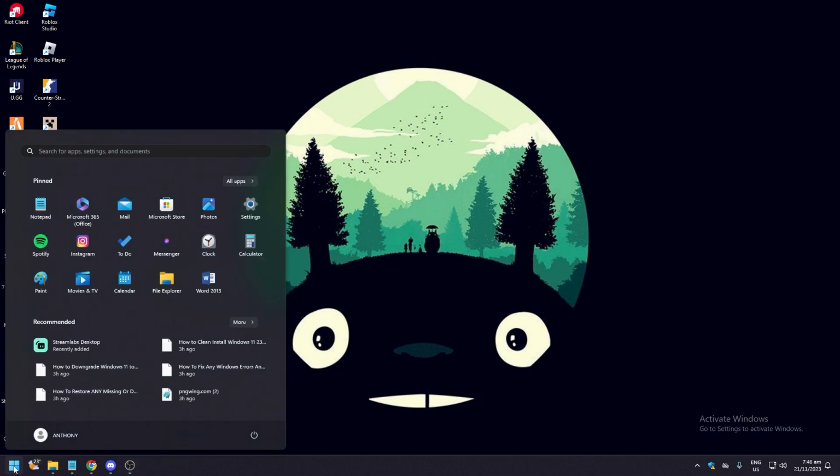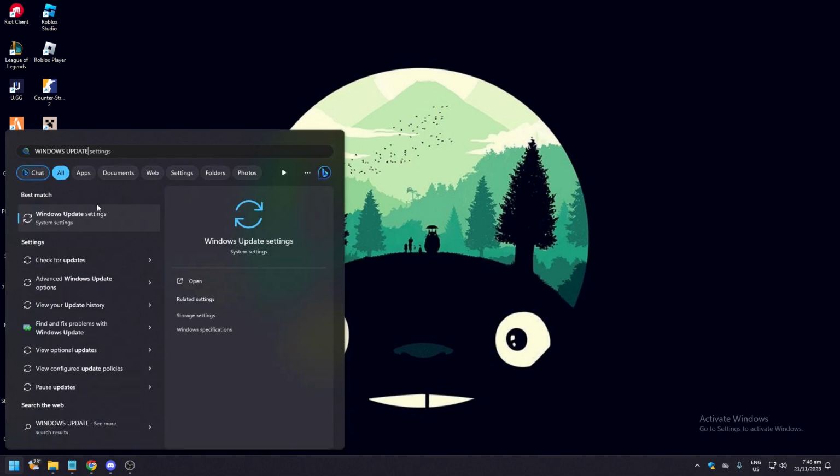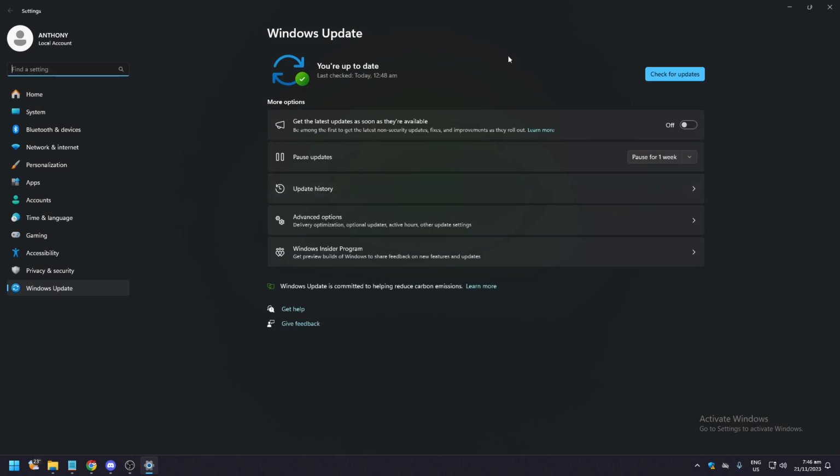So click on the start button here and just type in Windows Update and click on the very first option that you see. And here, if there's no available updates, just click on check for updates like this and just wait for any updates that are going to pop up, right? Let's just wait for that.